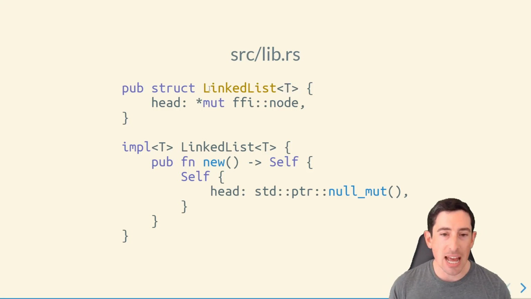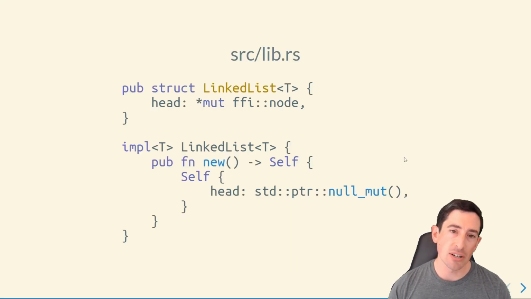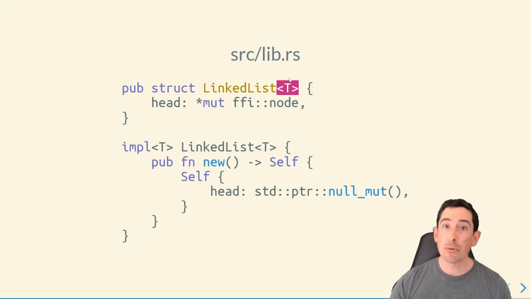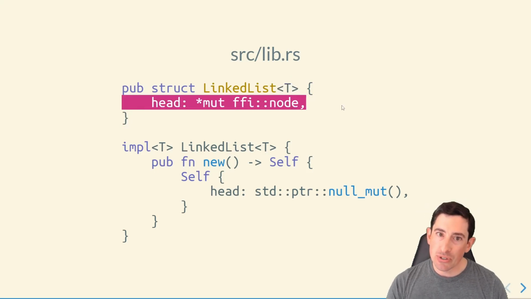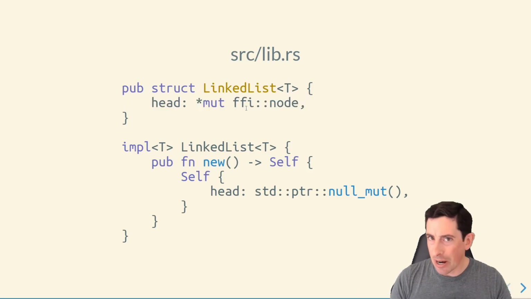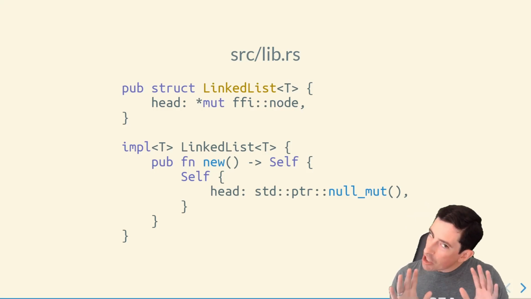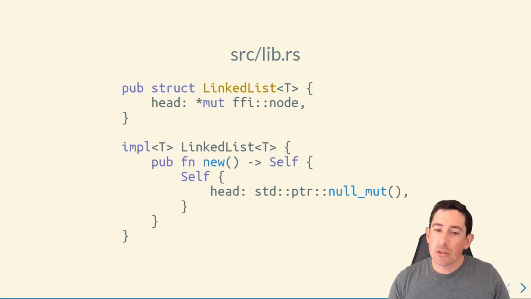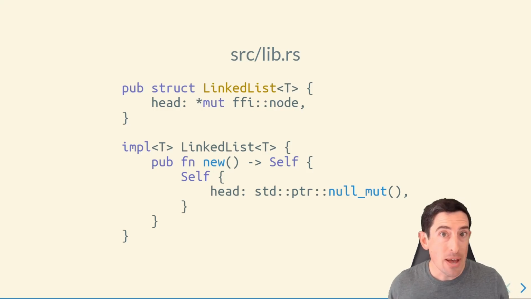But here, the first thing that happens is we get this error, right? Unused type parameter. So the Rust compiler is looking at this type parameters list. Okay, you've got a type T, and it's looking at the members, which is just a head, and it's seeing you don't use T anywhere in the struct itself. And there are various reasons why the compiler really wants you to use T in the struct. It's not happy to just not worry about it.